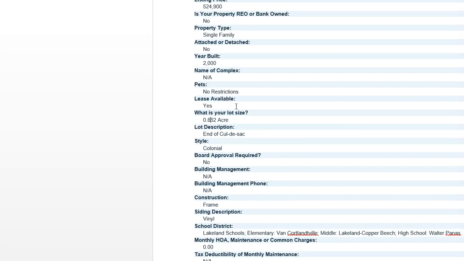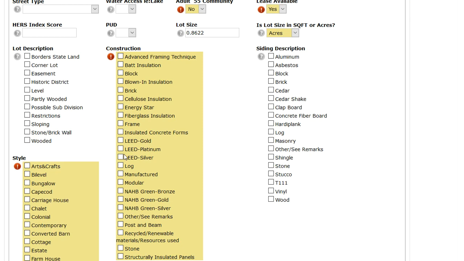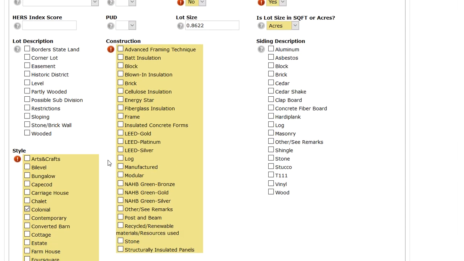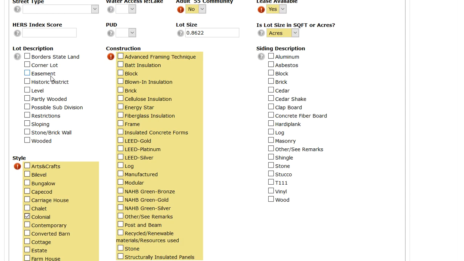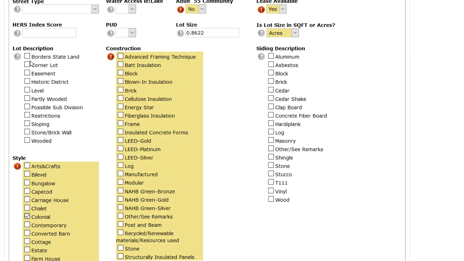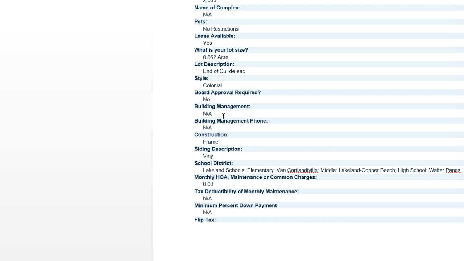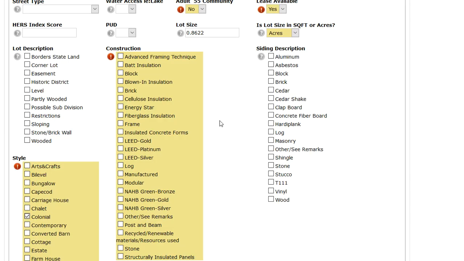Lot size is automatically there. Lot description, end of cul-de-sac. So let's see if any of these match. And style is colonial. Style is colonial. Perfect. Lot description, end of cul-de-sac. Well, if this is not a required field and if you don't see it, then that's fine. Style colonial. Board approval required. Again, this is not applicable. Building management not applicable.